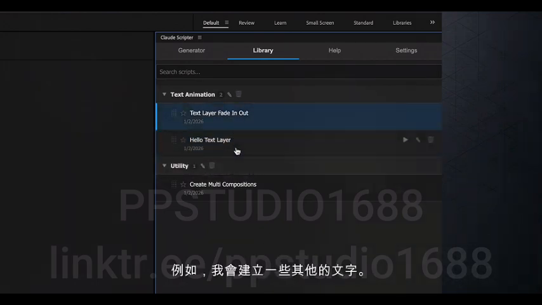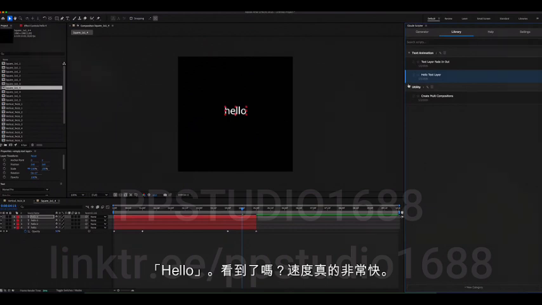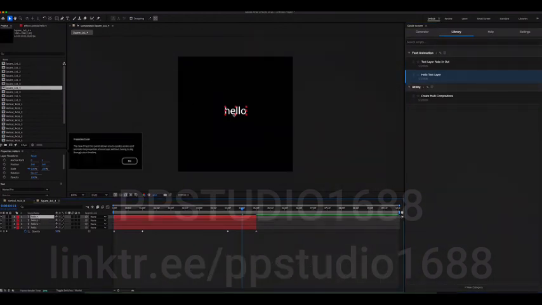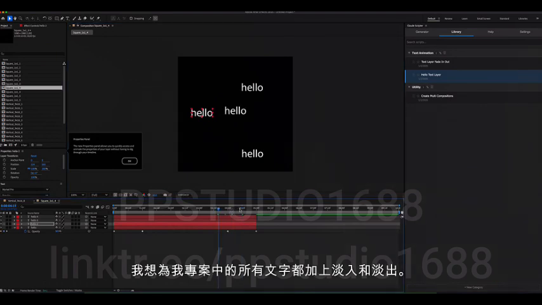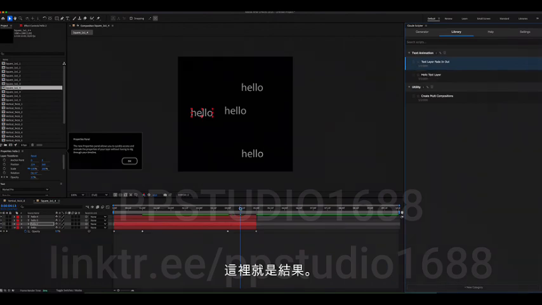Okay, for example, I will create some other texts, hello. You see that it's really very fast. Once it's been generated once, it's very quick the other times. Let's say I want to add fade-ins and fade-outs to all the texts in my project. I can use this fade-in-out script, activate it, and here is the result.